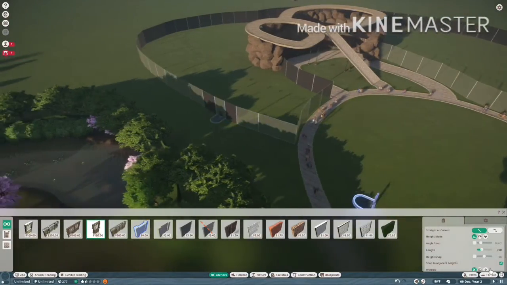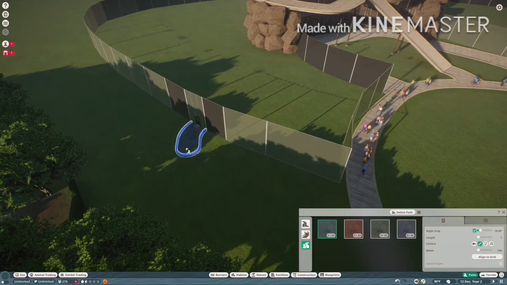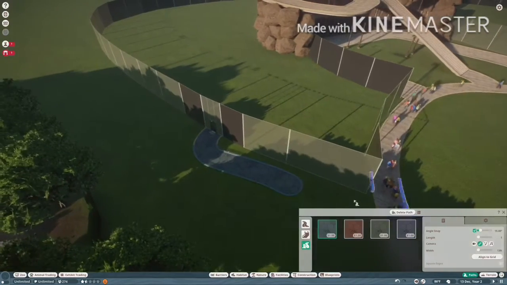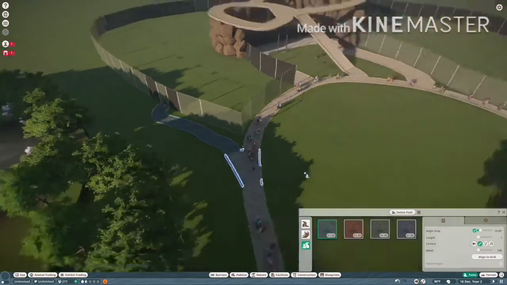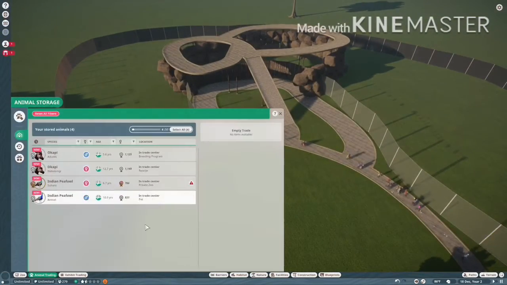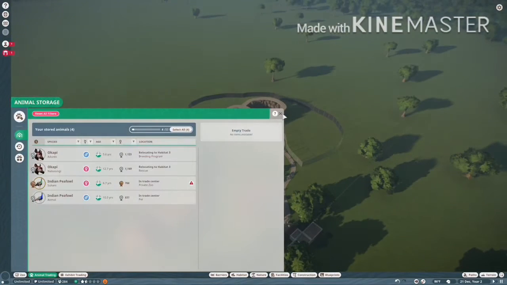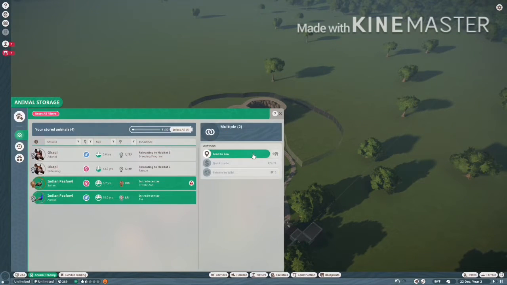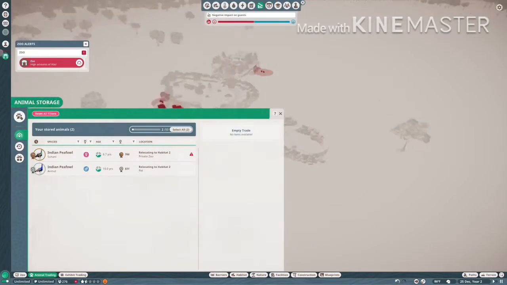And just place the door right around there, and then we're going to connect our path over to make it small and connect it to the main path so our keepers and vets and mechanics can get over there if anything is to happen. And so they can put the animals in, of course, and feed them and stuff. Now, we got those two. We're going to move those two peacocks into my peacock habitat.